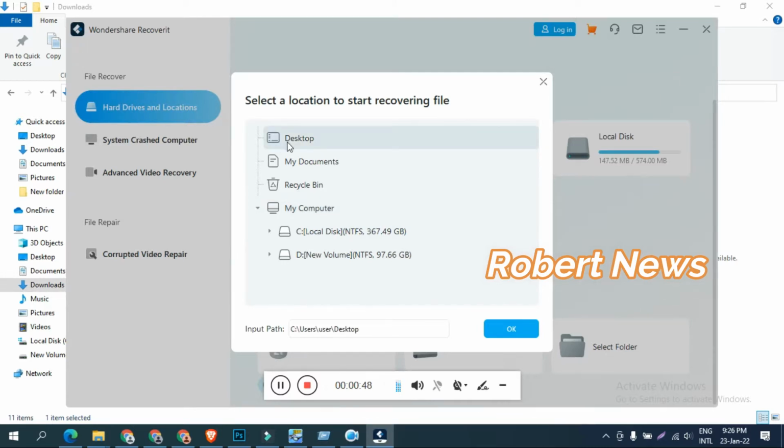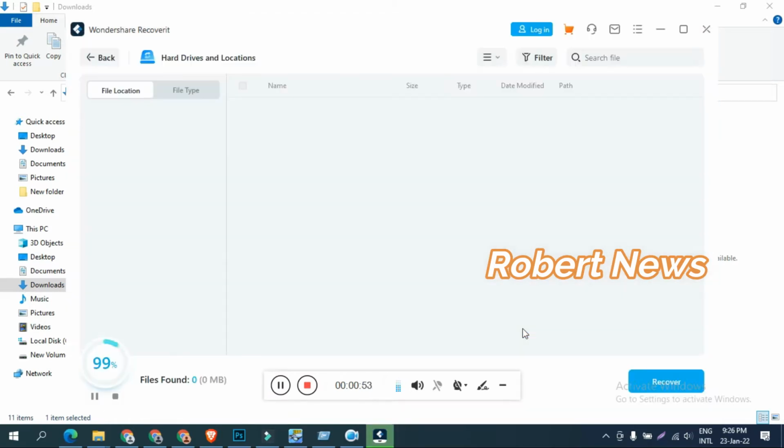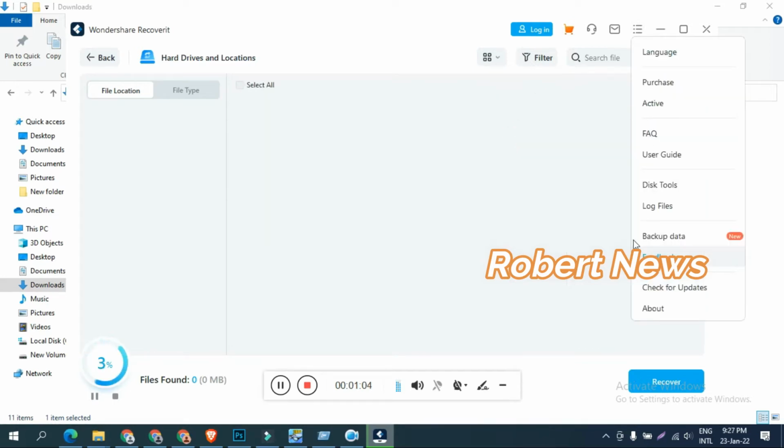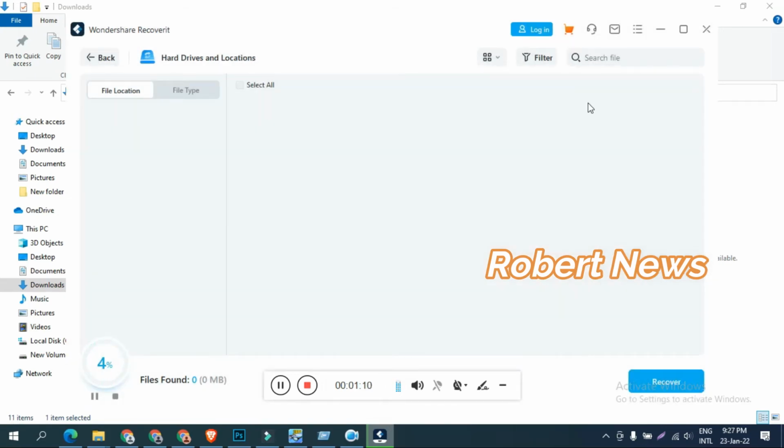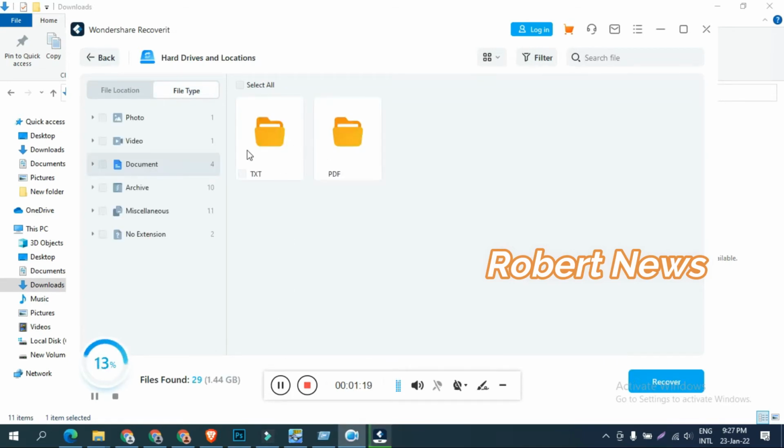I will show you the hard drive and location options, like your partition, recycle bin, desktop, or a selected folder. There is also an option to recover a system crash computer, like when the computer is not bootable, or has a blue screen of death or black screen of death. If you click on start, it will ask you to select a flash drive and create a bootable drive, or select PC startup.